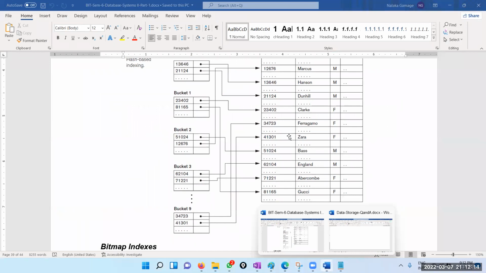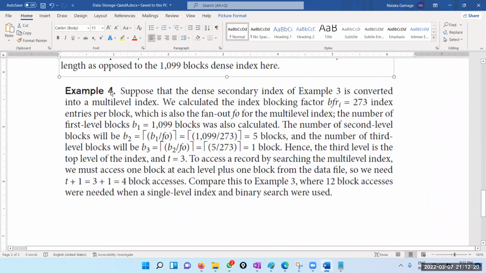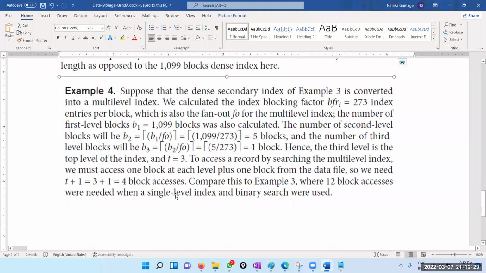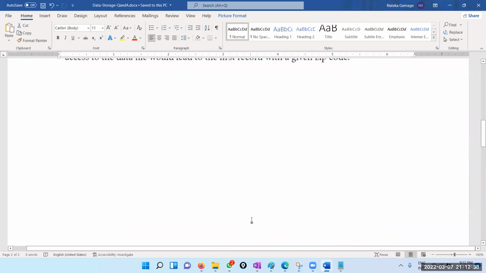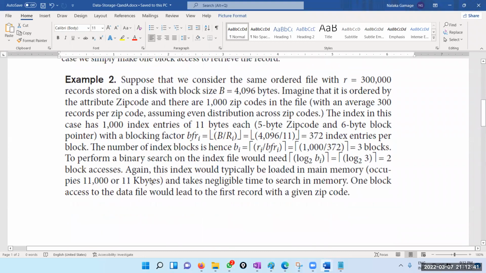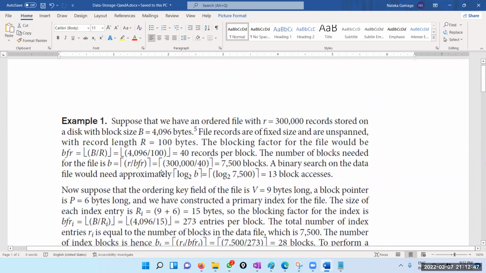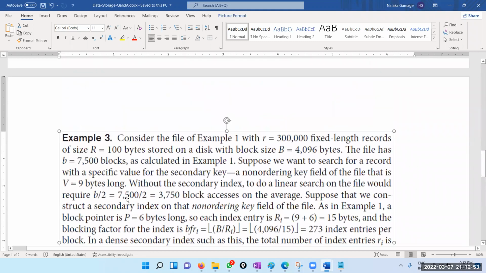Right. So these are the questions we did. Now this example 4, I will share this PDF version with you. These are the same questions; the examiner has put it into the PDF. This is originally taken from your reference book. We already did example 1 and 2. Example 1 is without any index, and example 2 is with a primary index. Then the clustering index, etc.